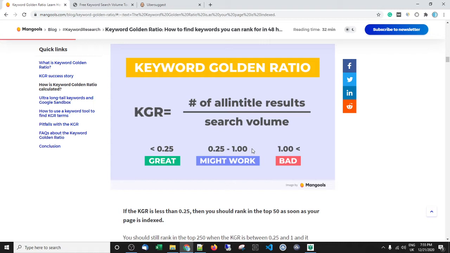Okay, so how does this all work? How do we find these golden nugget keywords? Well, first you need a list of keywords that you want to target in your niche, and you want to make sure that the ones that you input into the software have a search volume of 250 or under. Okay, that's part of the rules. So how can you get these keywords?